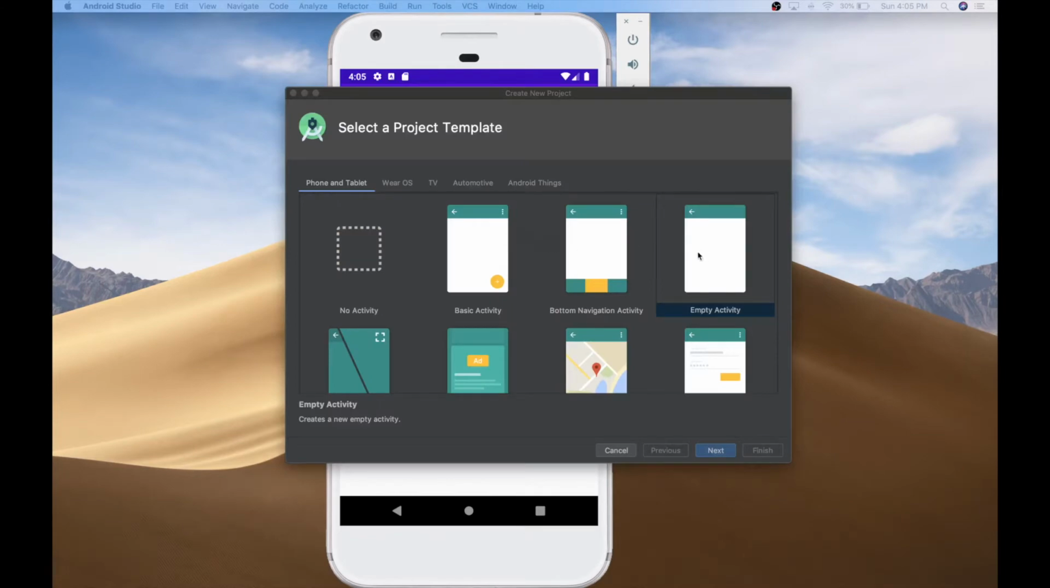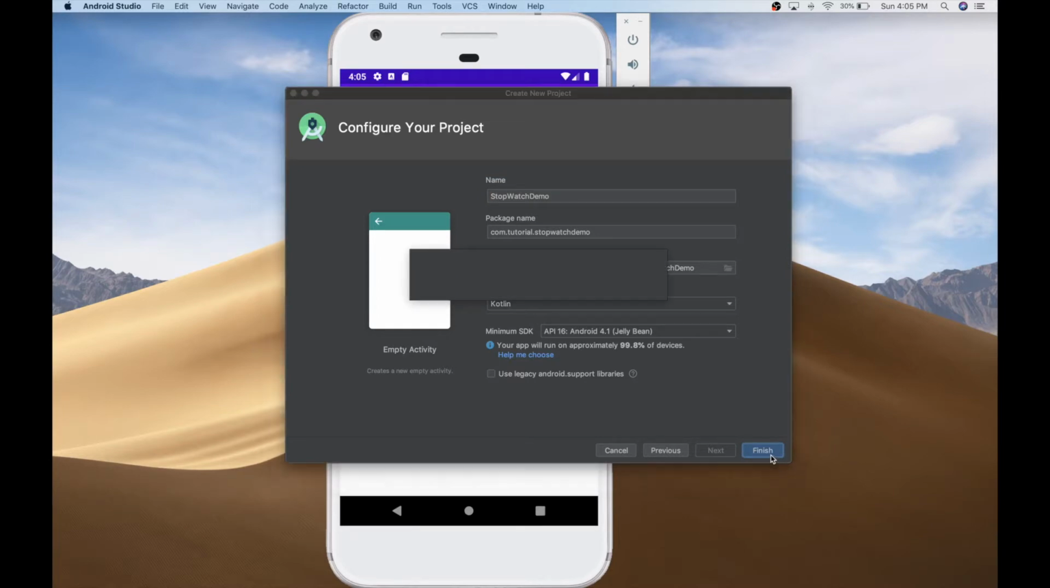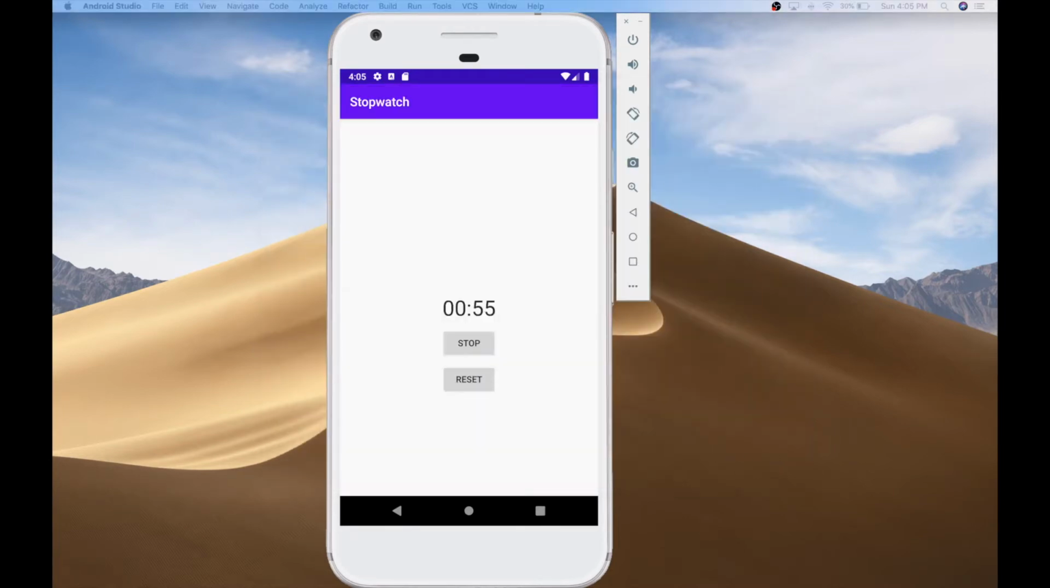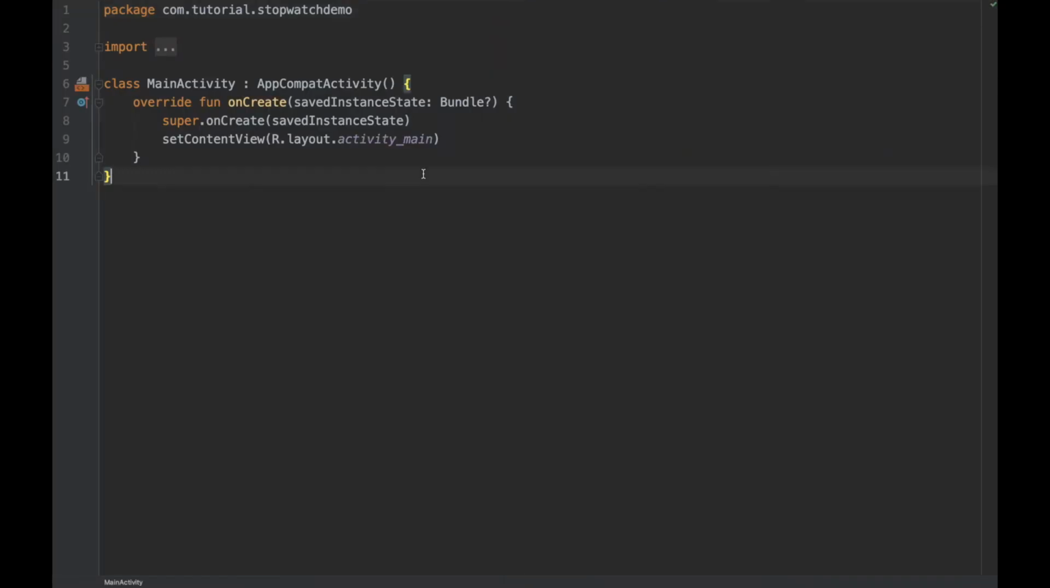So the first step here is to start a new project in Android Studio, and so let's pick just an empty activity. Let's call it Stopwatch demo maybe, and that should be good enough. We want colon, and here is the app.